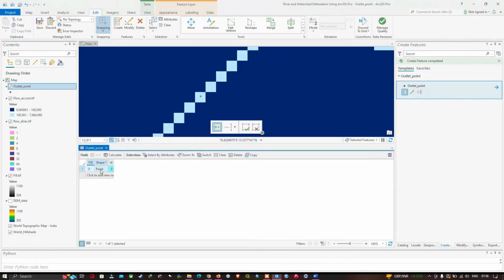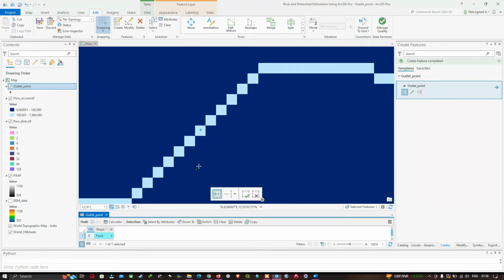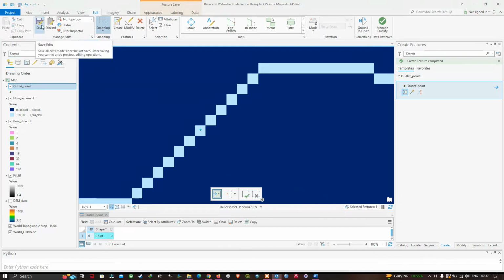Now let us finish it off by clicking this option here to apply the changes. Then navigate to the option called Save, which is available in the Edit section here. Click this option, or press Ctrl+S to save your edits. Once you've done that, I'm going to zoom out here.